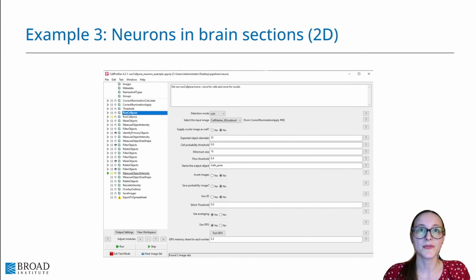To walk you through a couple of the settings here, the first thing you'll notice is the detection mode set to cyto. That model worked very well out of the box for this type of cell. The input image here is a background subtracted version of the TPH2, or the cell marker. This is to remove some of the fibers that are present and avoid situations where the fibers that happen to form a ring or something get called incorrectly as a cell.